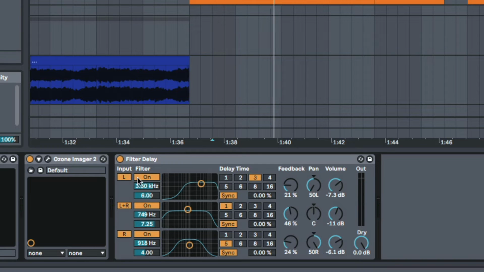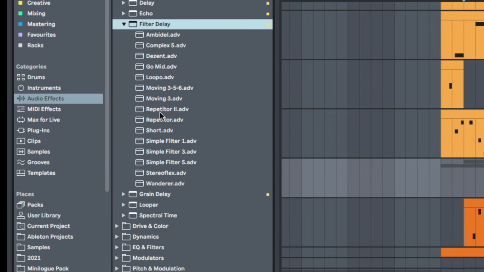So what's happening is we have a delay in the left-hand side, we have a delay in the center, and we have a delay on the right. And we actually have 3 different filters which control each one of these delays. So we can create some really interesting results this way by changing the different delay times and the different filter amounts as well. So there's actually some really cool presets in here as well.